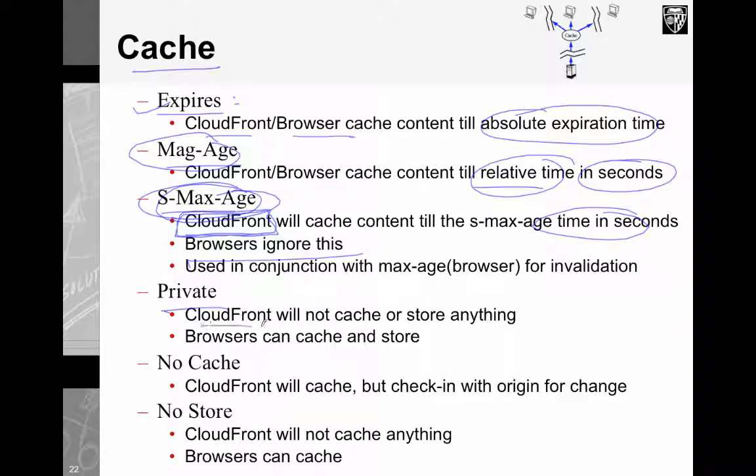Private basically means that CloudFront will not cache or store anything. Browsers can cache and store. So it's only for the CDN provider like CloudFront. So if it sees a private header, it'll basically not cache it, which is good. No cache, in this case, CloudFront will cache, but will actually check in with the origin. So it'll cache the content, but every time the request comes in, it'll go back to the origin and say, hey, has this content changed? That's what no cache does.